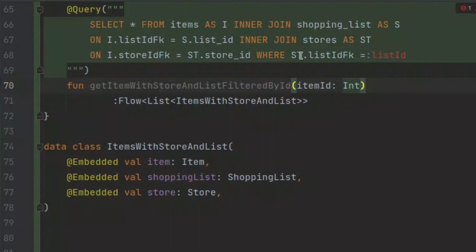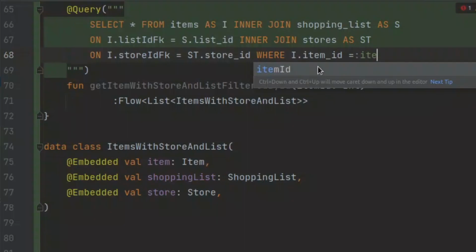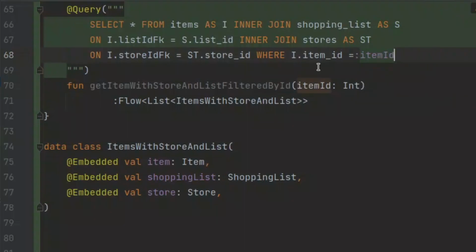And basically instead of using the street here, we can just use the item and pass in the item ID, which is filtered with the item ID which we have passed here. You're going to see this when we use it inside our UI. So here we are just filtering, we want to get a single item. So instead of a list, we can just change this here.